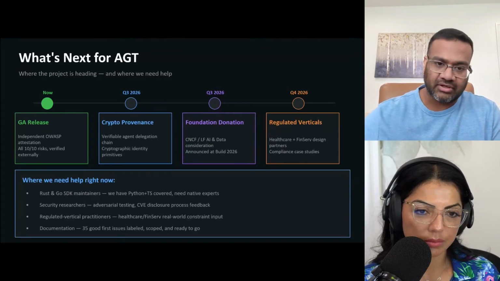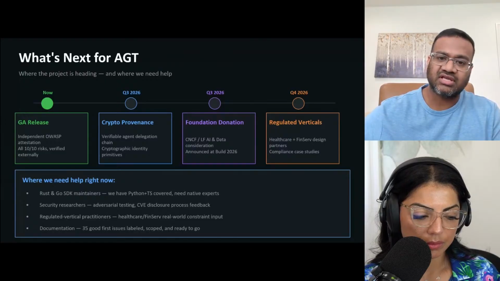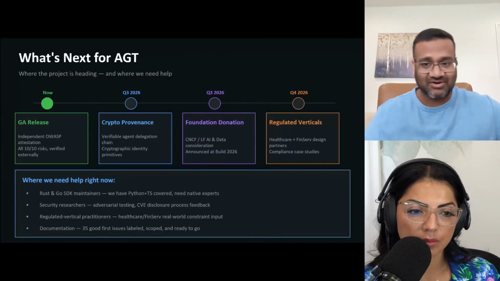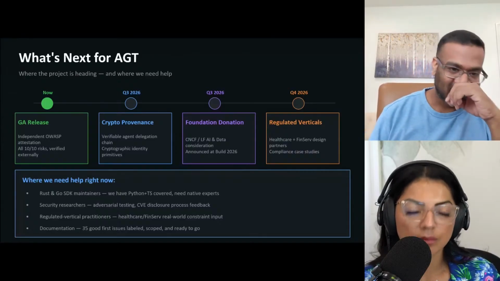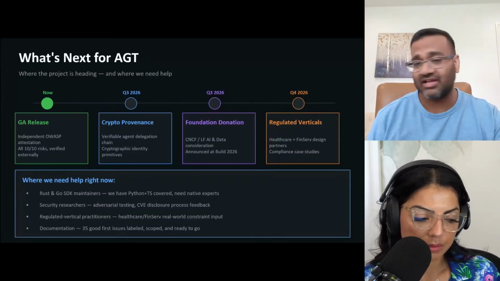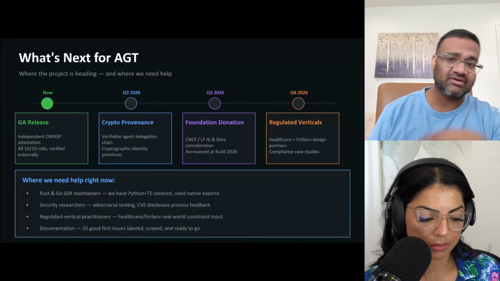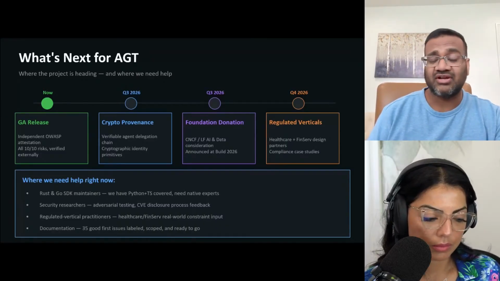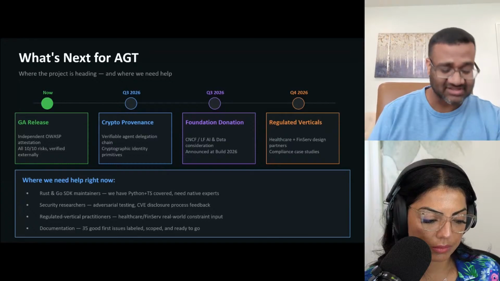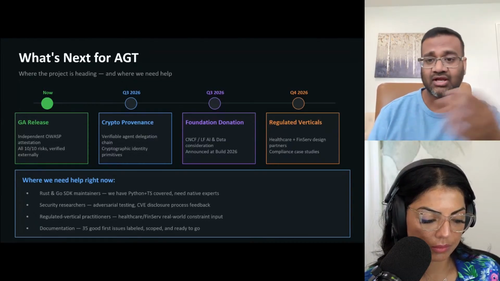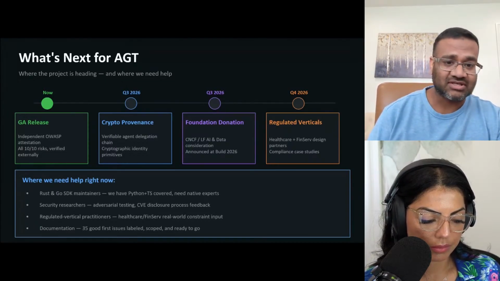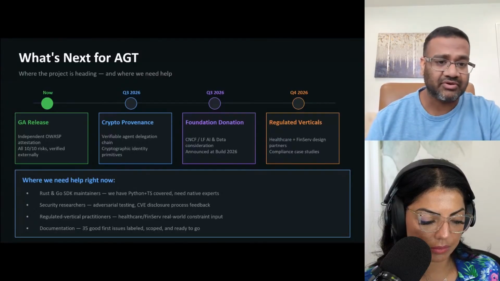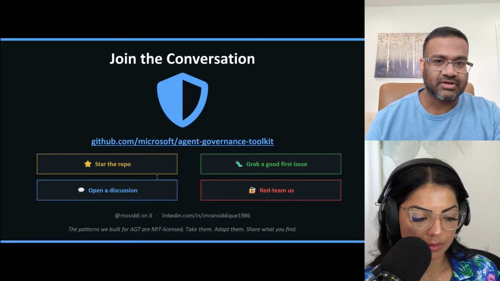Where we need help right now, Rust and Go SDK maintainers. Like I said, 5 languages. We have to find experts in all of those languages and all of those places. Security researchers, welcome. The more we do red teaming, the better the systems are. And honestly, good documentation writers too. We have a lot of documentation, so much more than what we need, and it's super complex. We already have 35 scoped issues, a bunch of them ready to go. All right, mostly this is the last one.